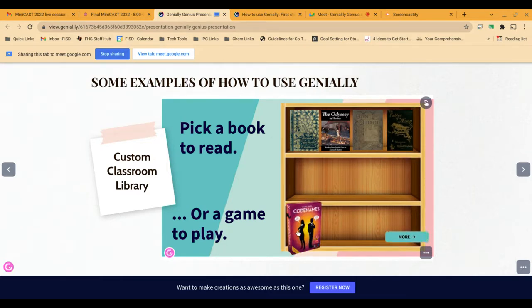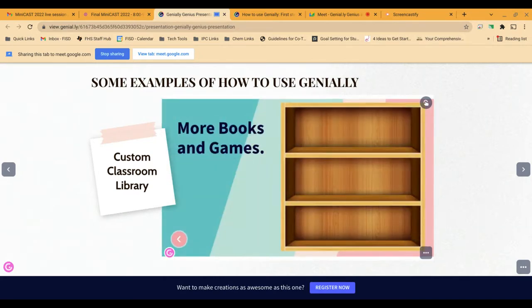Or if you have games online that you would like them to play, you can do this. You could also do this just with like classroom activities and make it more engaging, that they get to pick whatever they want to do. And then if you click on more, it would actually take them to a second page, a second bookshelf that I just don't have anything on right now.